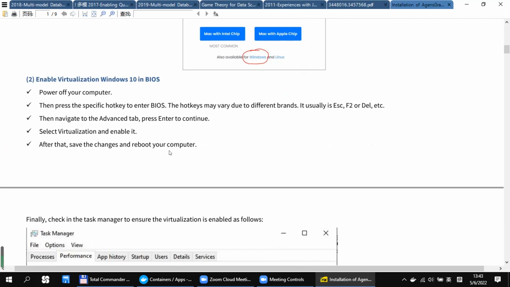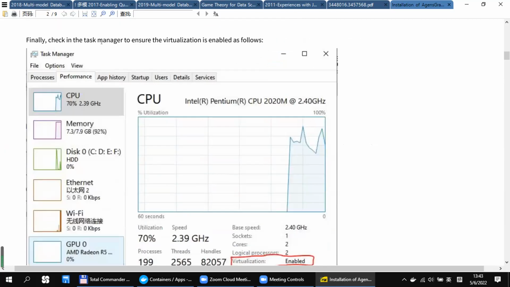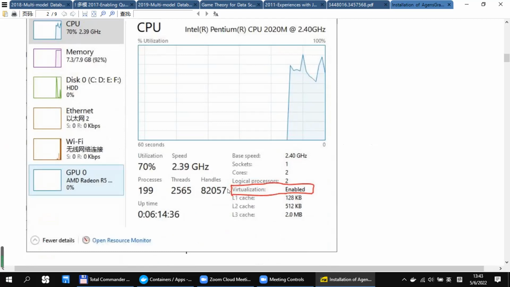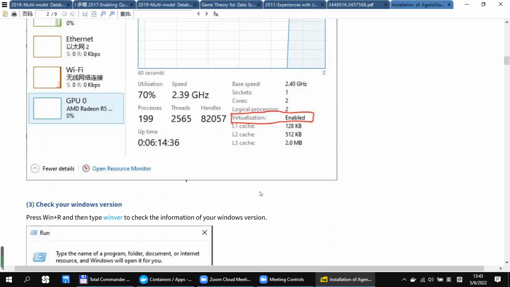And finally, you can use the task manager in Windows to check whether the virtualization is enabled or not. You can find it here. If it shows the virtualization is enabled, that means you have successfully enabled the virtualization.